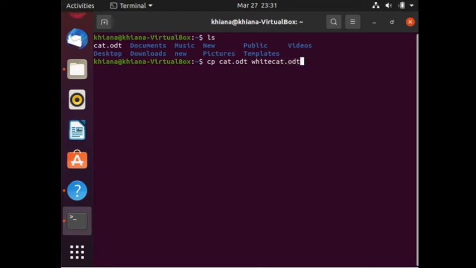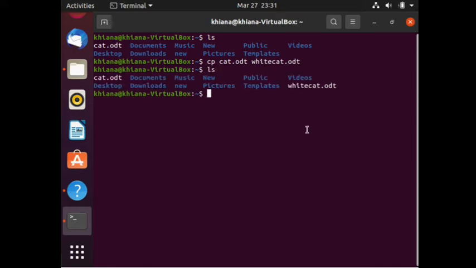cat.odt. And then it doesn't really show anything, but for us to verify if it created a new file, which is whitecat.odt, let's use the ls command again. And as you can see, we have cat.odt and the new file whitecat.odt.